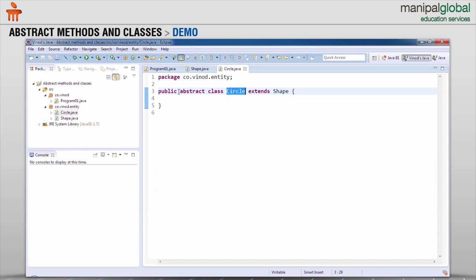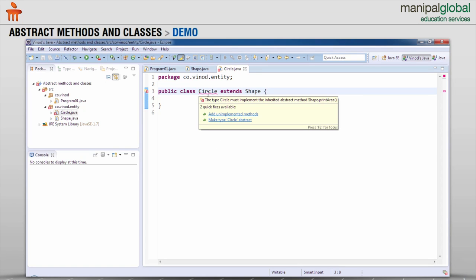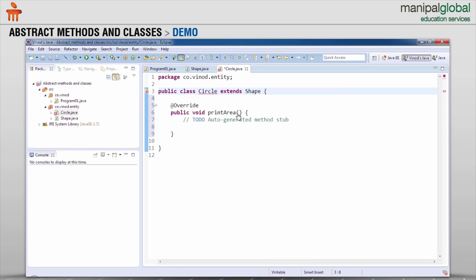So obviously, there is no use of such a class where you cannot create an object. We always need to create an object. That is exactly why it's giving a message here that says the type Circle must implement the inherited abstract method Shape.printArea. It is saying add unimplemented methods or make the type Circle abstract. My choice here is add unimplemented methods.